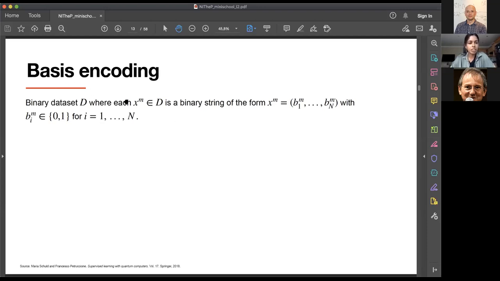So let's say we've got some binary data set where each data point, so these M data points, belongs to this data set, and we can write every data point as a binary string. Then we can encode our data set into some quantum state by literally writing into the basis states, or representing the basis states as our binary strings. And if that doesn't make sense right now, it will probably make sense with a simple example, which we'll do.